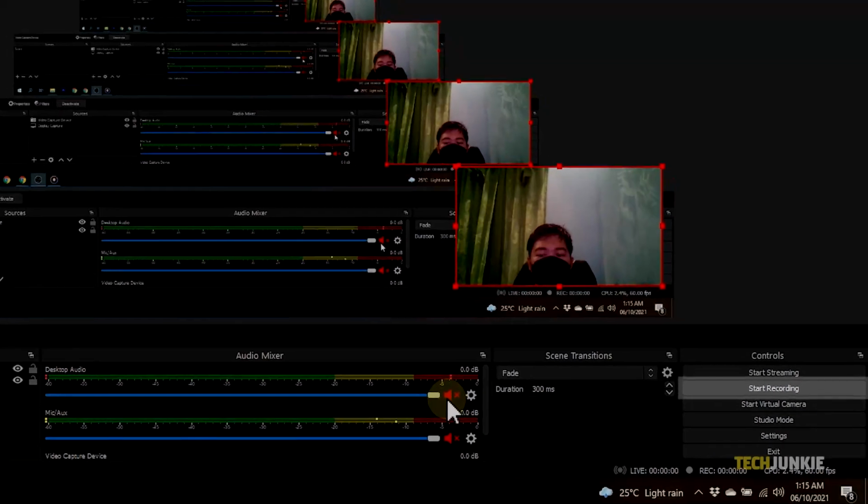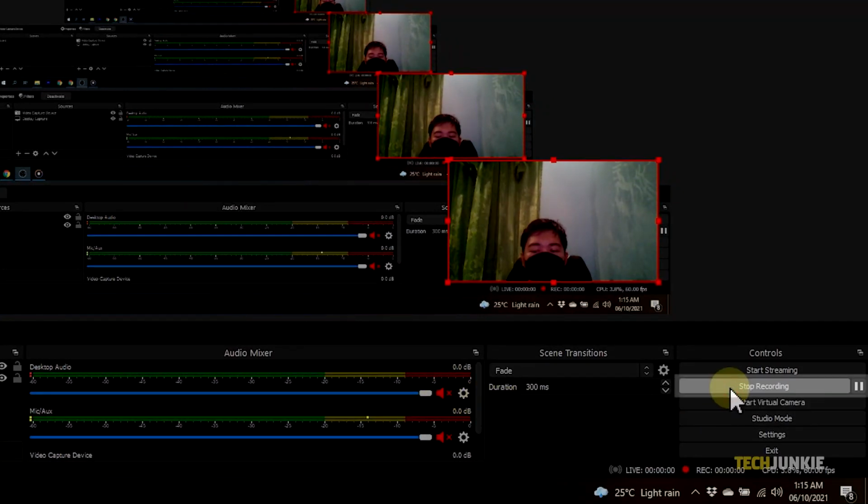Now that it's set up, recording your video is pretty straightforward. To start recording, just click on Start Recording at the bottom right and minimize the app. Once you're done, bring it back up and click on Stop Recording on the same menu. To access your recorded videos, click on File at the top left, then select Show Recordings.